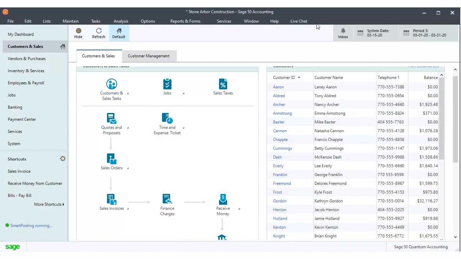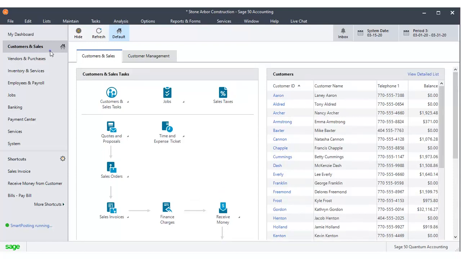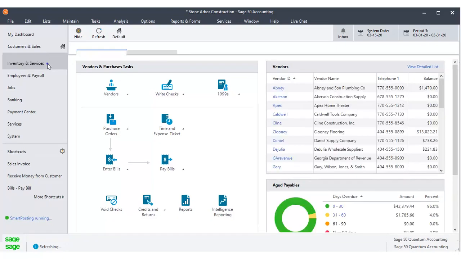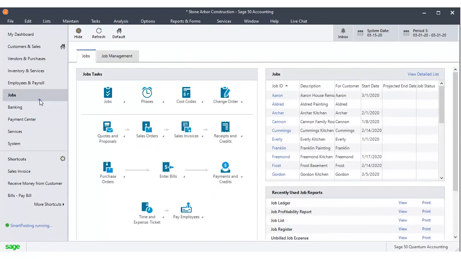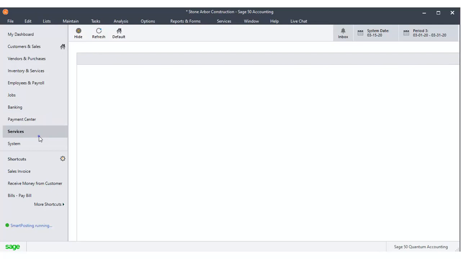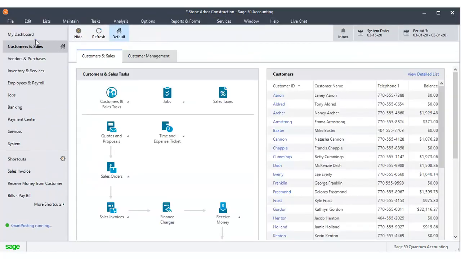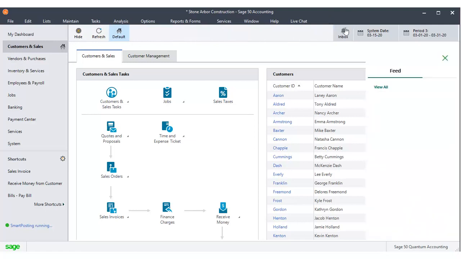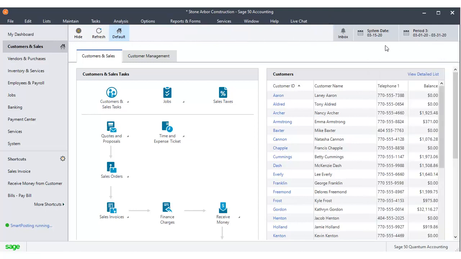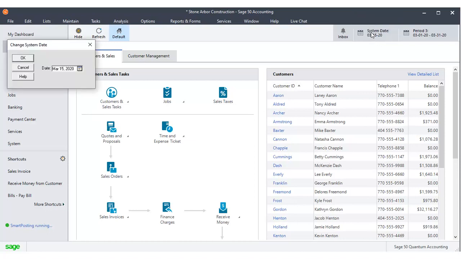This is the default screen of Sage 50. You can view all the topics on the left-hand panel. All these can be made a default screen by clicking the default button on the top. The major topical screens include Customers and Sales, Vendors and Purchases, Inventory and Services, Employees and Payroll, Jobs, Banking, Payment Center, Services, System. Now you can view all the messages and notifications in the inbox.